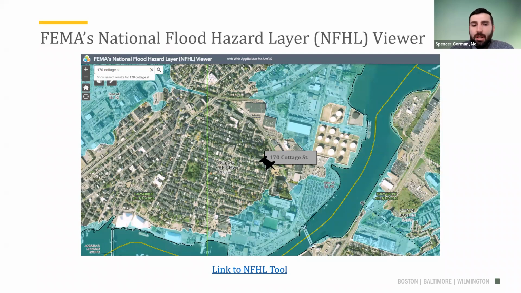But using these maps, we can identify two key pieces of information for our properties. Is a property in a flood hazard zone? And what is the base flood elevation of that flood hazard zone? On the map, we can see that 170 Cottage is not in a flood hazard zone, but we do see zone AE on the map.